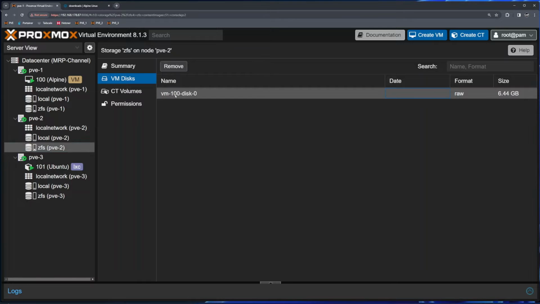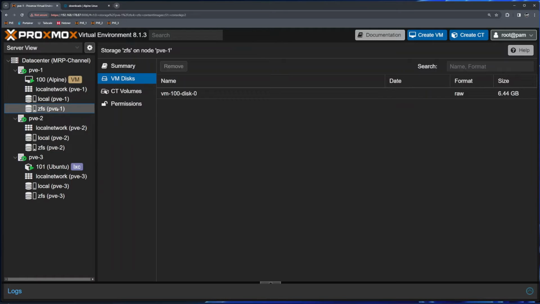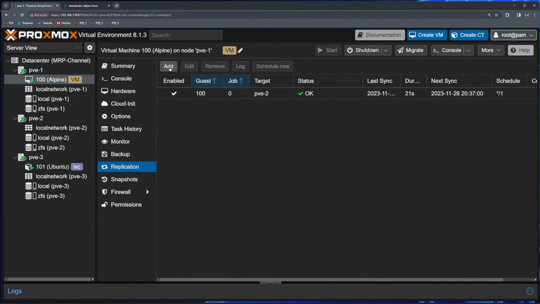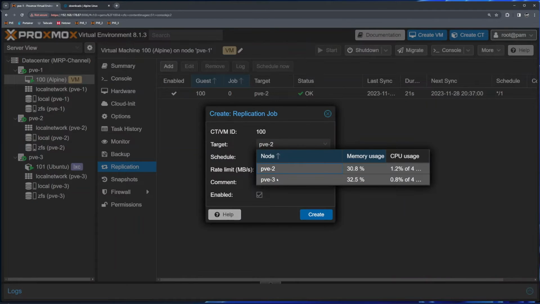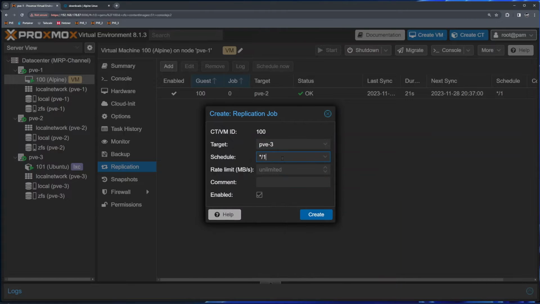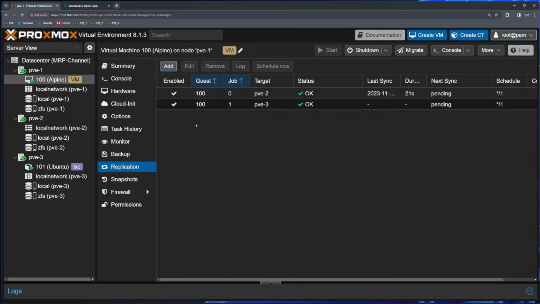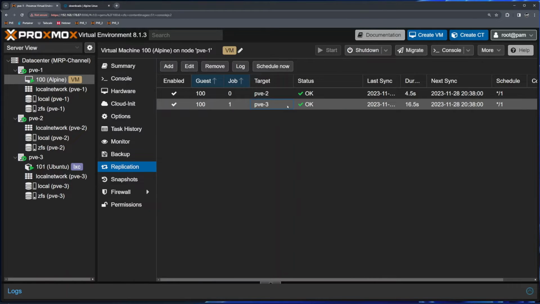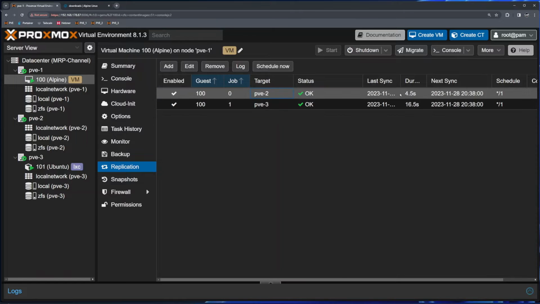So now if I click on node 2, ZFS, I do have the VM disk showing up here for VM 100, and the same one is available in node 1. So now if I click on the VM, I'm going to say I want to add another replication. I want to replicate this to node 3 every minute and click add. So right now the Proxmox cluster will replicate the virtual machine 100 disk from node 1 to node 2 and node 3 every 1 minute. And here we are, replication to node 3 finished in 16 seconds and node 2 received replication in 4.5 seconds. No longer 21 seconds required, it's just because only the changes were synced.